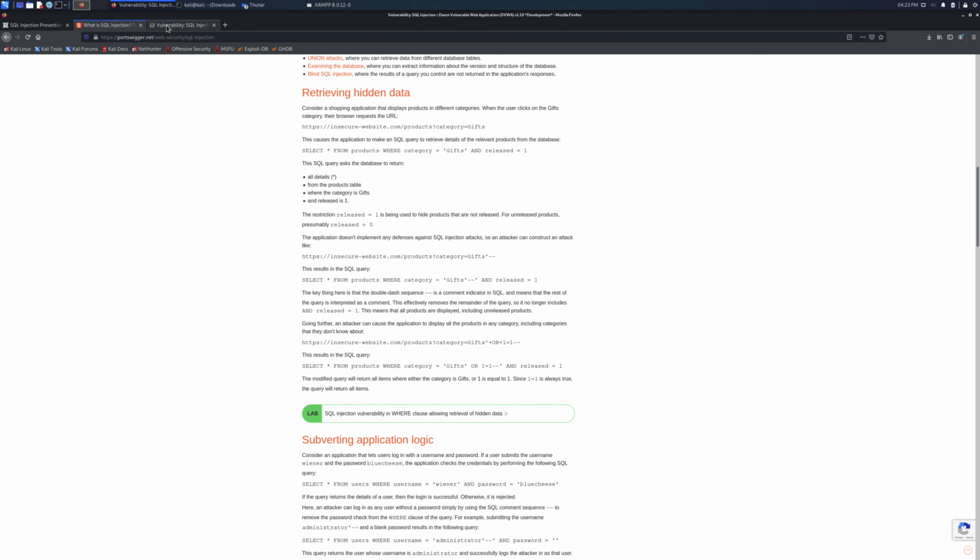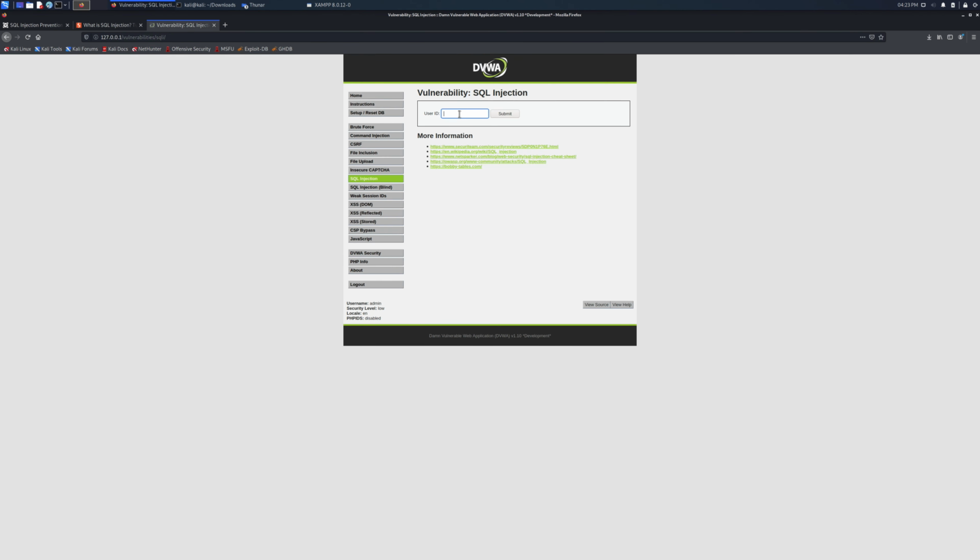So let's get back to this right here. Basically we want to try to achieve the goal of getting information out of the backend database based on this input field right here. What this field is for is, if you put user ID 1 in, you'll see that we get the user 1 out. But there might be more users and there might be other data in this database. So that's what we're going to play with.